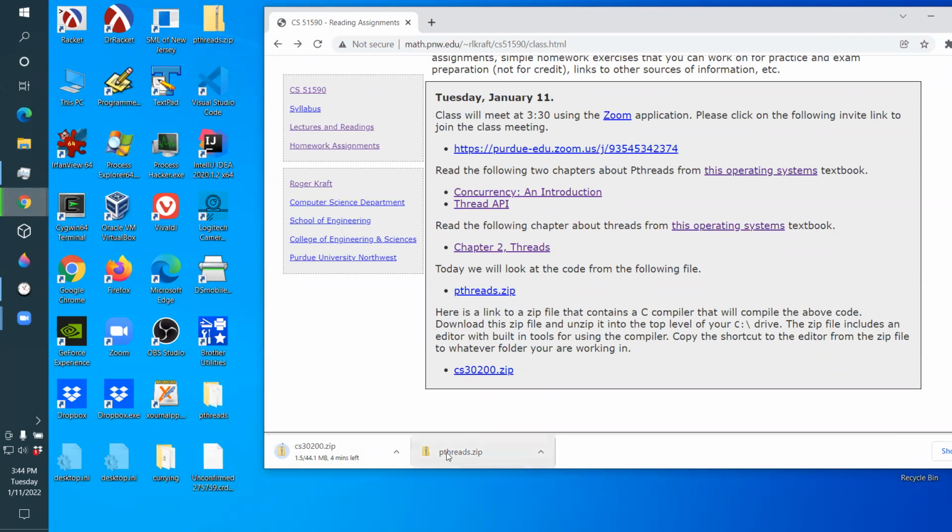So let me, now it's really done. There's something wrong with the campus network. It was like this yesterday. The campus network is incredibly slow. Okay, go ahead and download that zip file if you can.